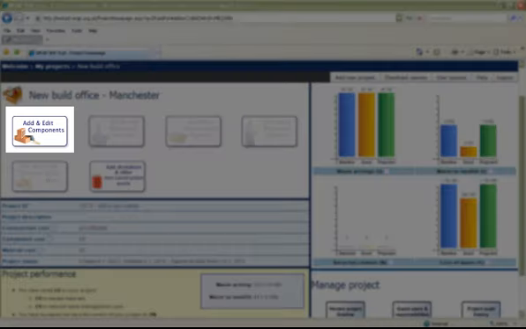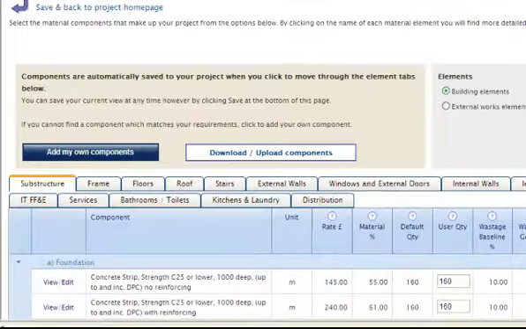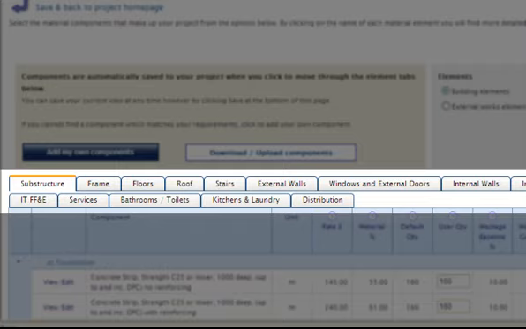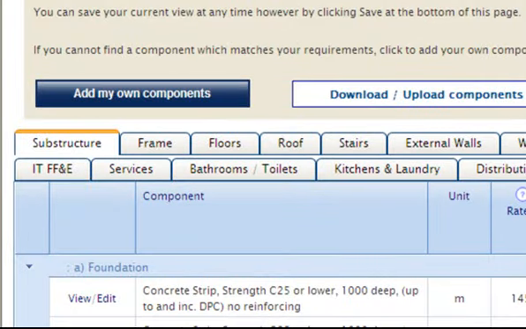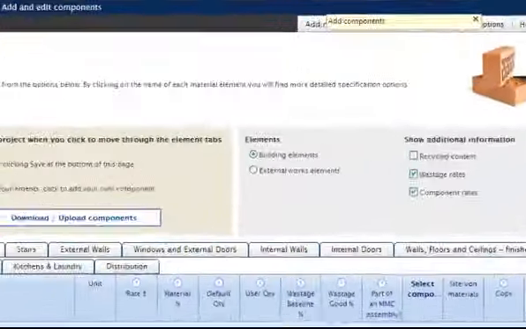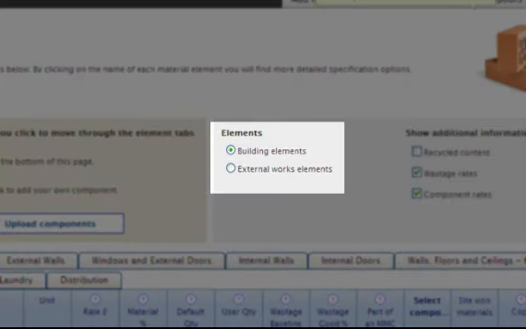We do this via the Add and Edit Components option at the top of the screen. The Add and Edit Components screen contains a number of tabs, each representing a building element. This is similar to the way a bill of quantities is set out. We're currently in the Substructure tab. External works elements can also be shown and edited by selecting the option under Elements.